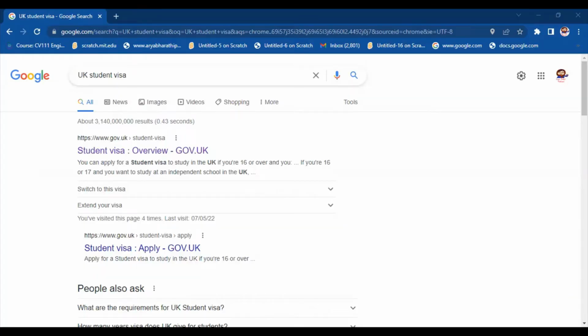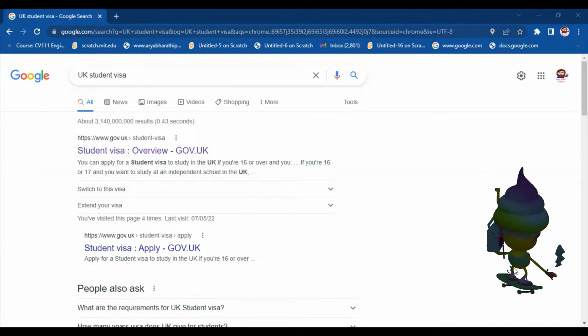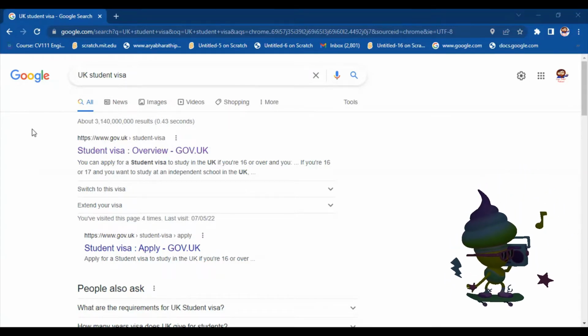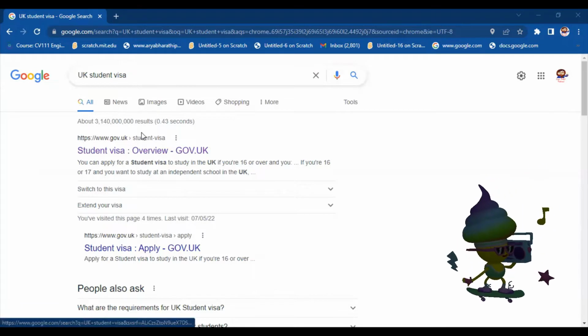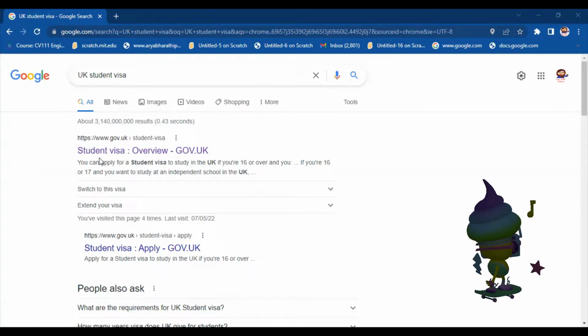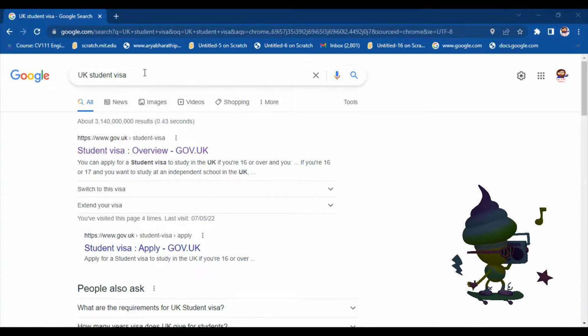Review is about how you can apply for the UK student visa. So let me search it out and tell you how you can do the whole procedure of the student visa. So let's have a look.